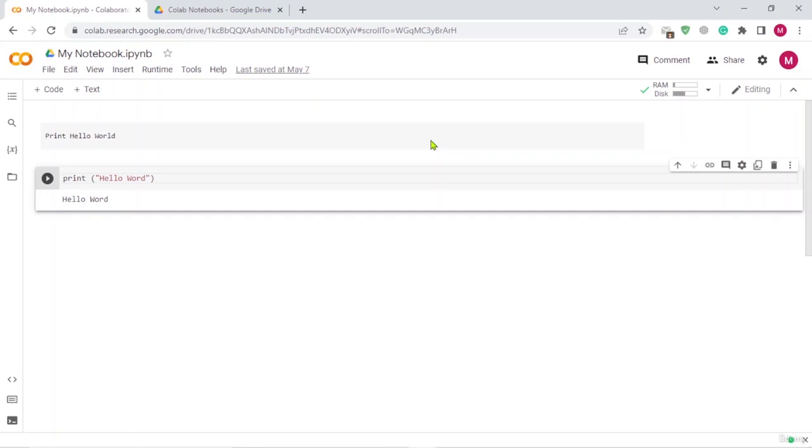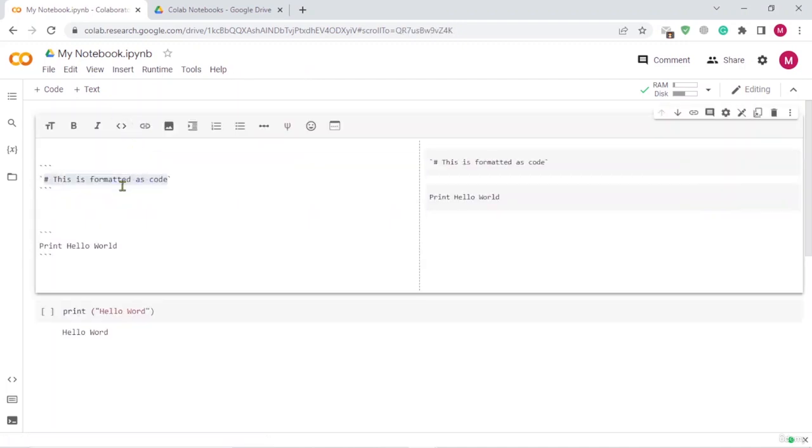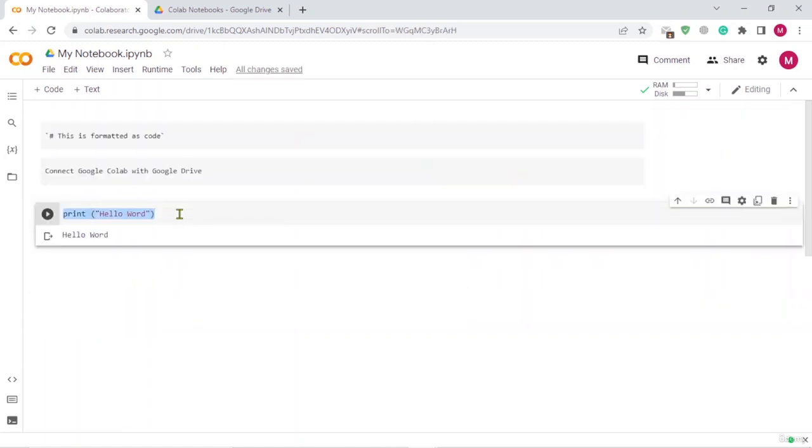Now we will write the code in Google Colab notebook to connect Google Colab with the Google Drive. So here we write the description, double click and just write: connect Google Colab with Google Drive, and then OK. Now we will use this code section and write the code to access the Google Drive.